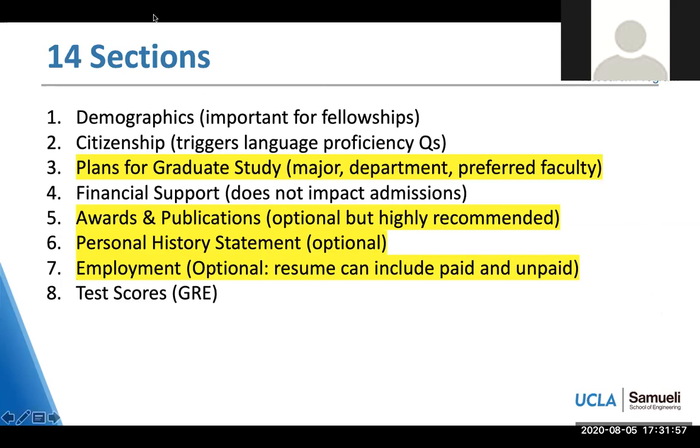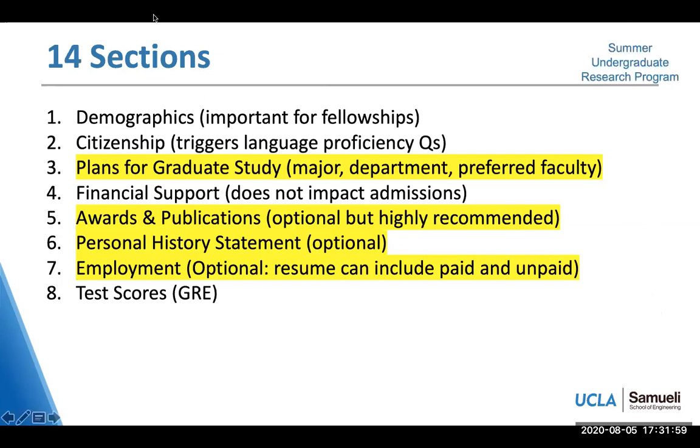Awards and publications. This is optional, but highly recommended. It's just where you can upload any awards that you've received, any publications. If you published any work, you can upload this as part of your application.